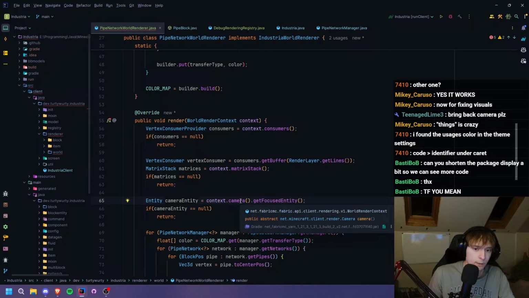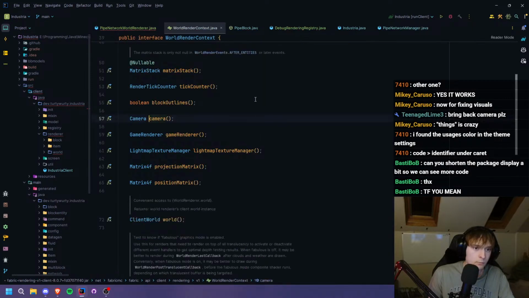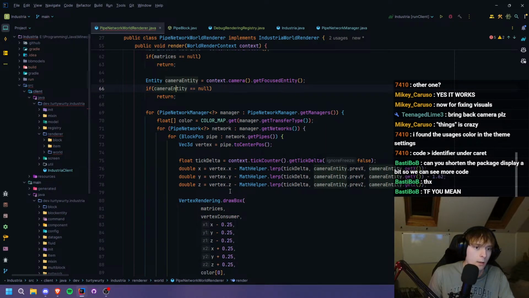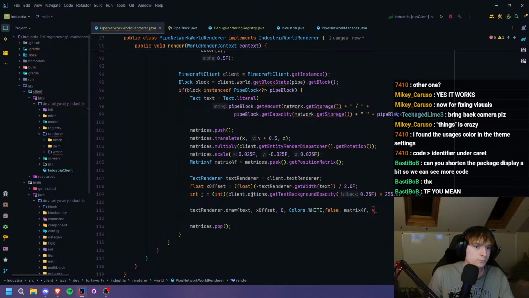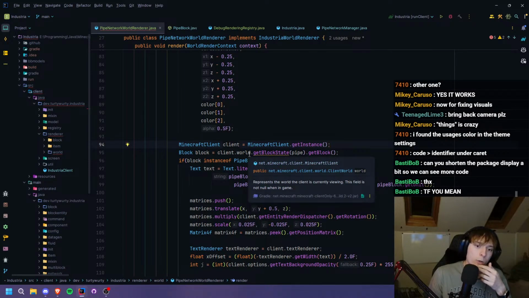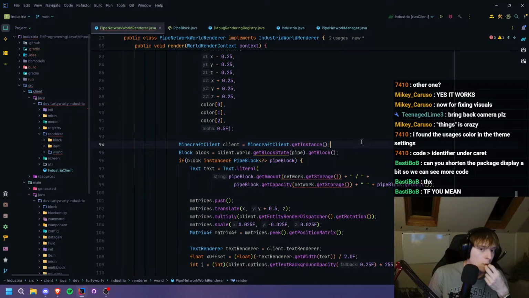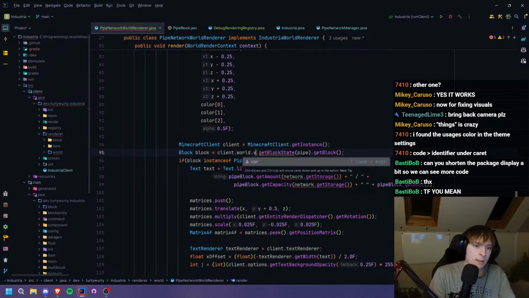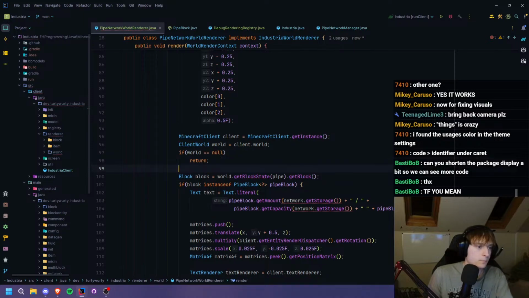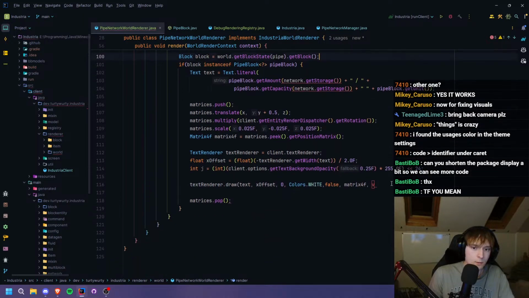And I don't think the camera can be null, but the focused entity can be. Yeah, I've already got a check for that. Never mind. Yeah, the client can't be null, but the client world could be null. So I should really do that. There we go. So then we can say consumers.